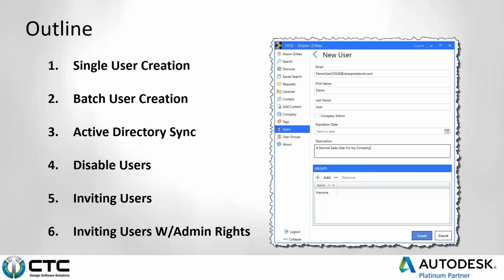And then as far as user management goes, there's a couple of extra things you can do. You can disable users, so if they leave the firm or you don't want someone to have access to the HIVE environment, you can disable that user in HIVE. You can also invite users from outside your firm. And we're going to talk about a strategy that you can potentially use to invite users that have admin rights.